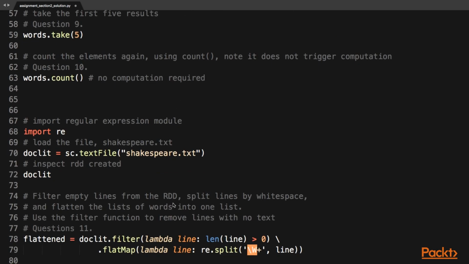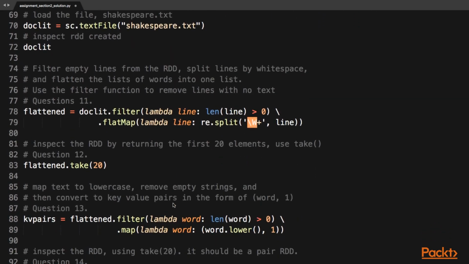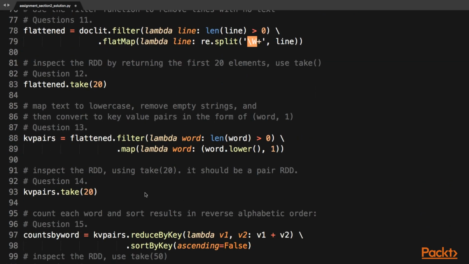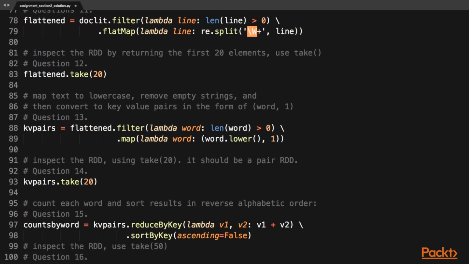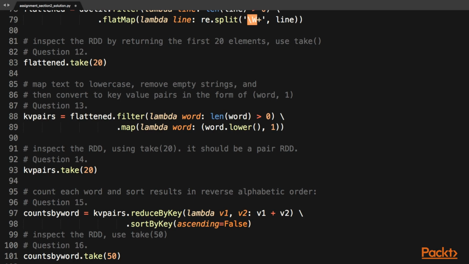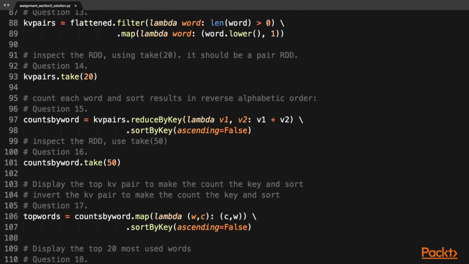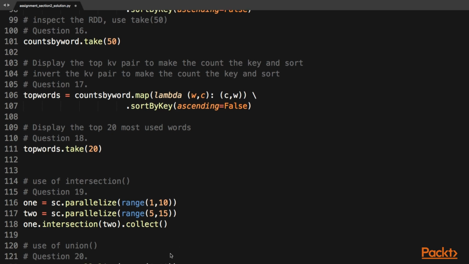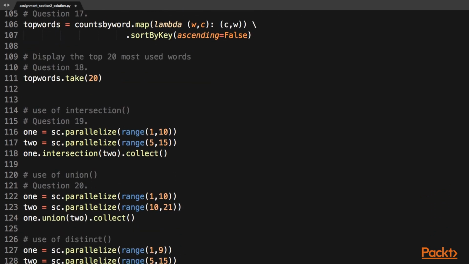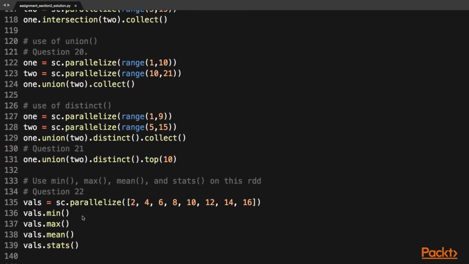And then further, you will also look at key value pairs and how to work with those using reduce by key and sort by key. And you'll look at some joins, some set operations, and some numeric values.